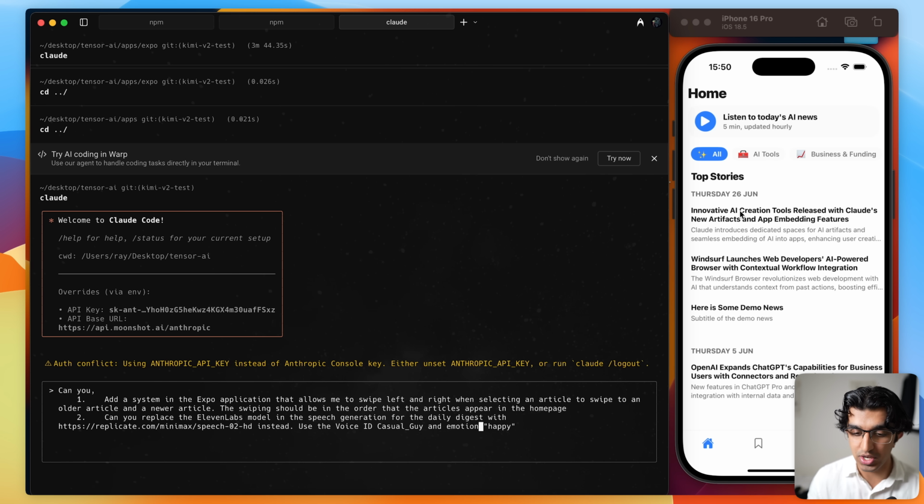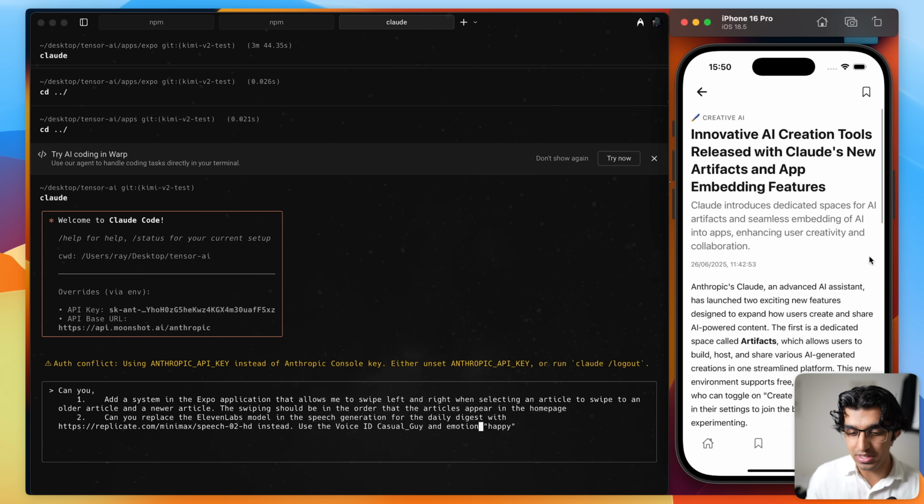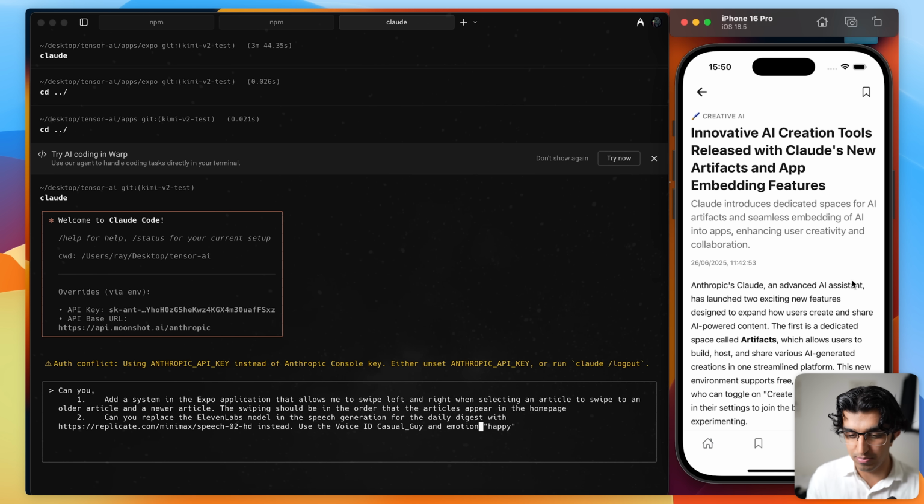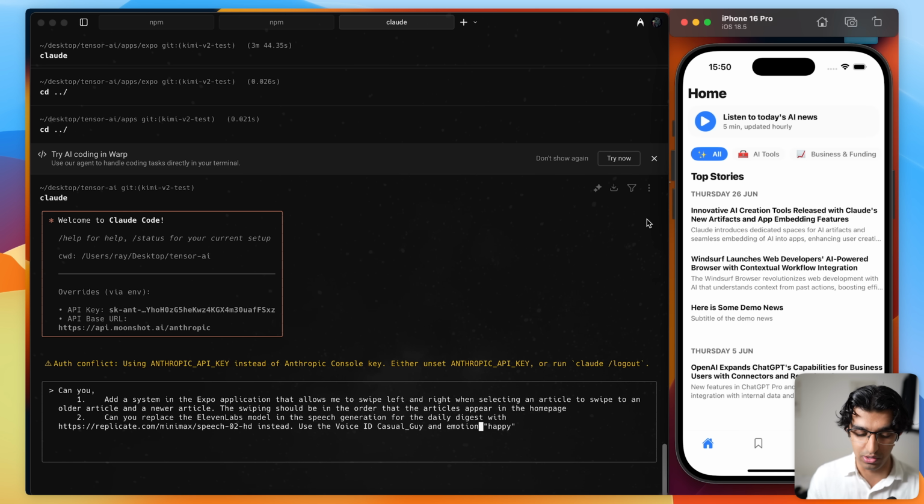Basically this is an application for staying up to date with the latest AI news called Tensor AI, and you can download it using a link in the description down below. It has more articles on the real version, because this is a test version that I have running locally. Anyways, we can press enter over here and see what it comes up with.